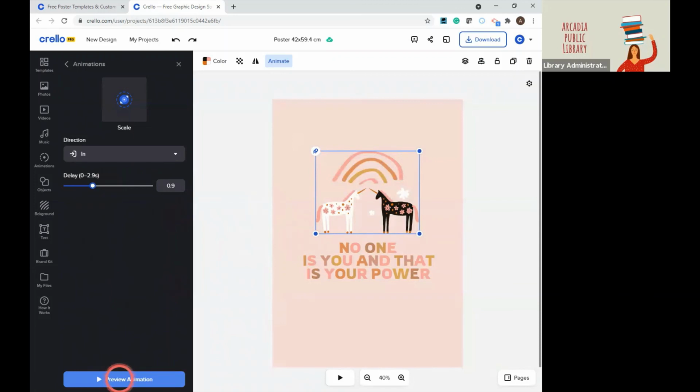You maybe don't want to delay too long. That felt like too long. So we're going to take it back to 0.5. And you can go in here and type it in as well. You don't have to drag it back and forth. So let's click. And there you go. We've added animation by taking something static and animating it here.